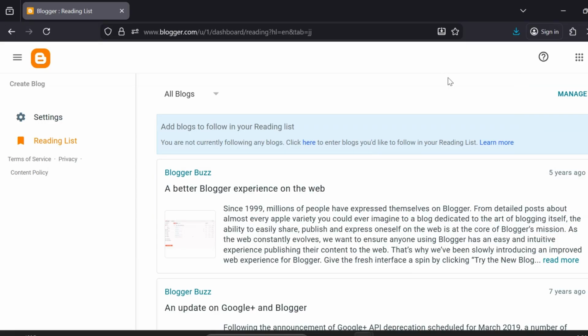We'll begin by accessing your Blogger account, where you'll update your blog settings to include your new custom domain. This allows your blog to be accessed through a personalized domain instead of the default Blogspot address.